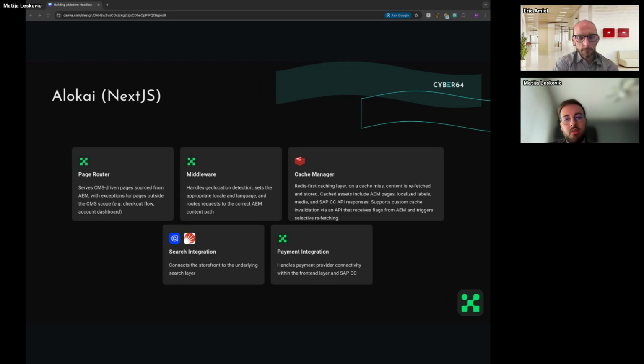The third item we have is the cache manager. This is the most operationally significant component. It's a Redis-first caching layer. On a cache miss, content is refetched and stored. What's cached covers AEM pages, localized labels, media, and SAP CC API responses. By mentioning the SAP CC API responses, we are excluding here, of course, the user sessions. So anything which isn't dependent on the user is stored.